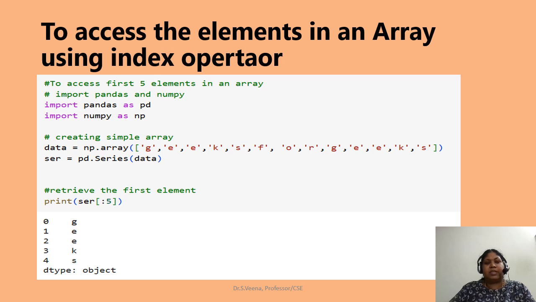This is what we call the index operator. An index operator is nothing but whenever I give anything inside the square brackets, I call it an index operator. And if I say :5, it means the first 5 elements from the series are going to be displayed. If I say 5: it means the last 5 elements. :5 means first 5 elements. So you can see that the first 5 elements are displayed along with the index values.